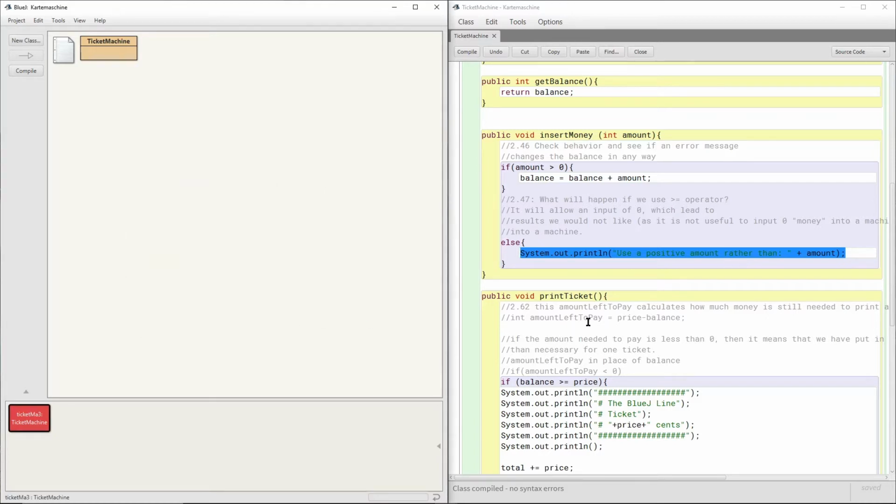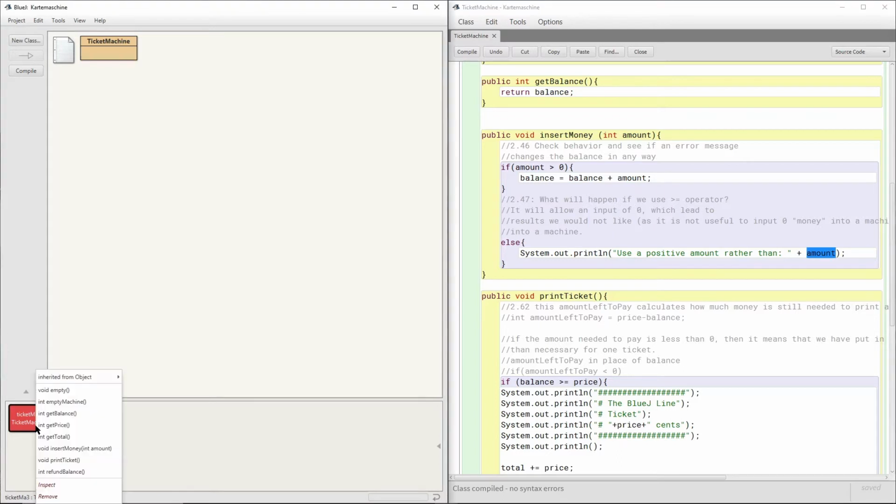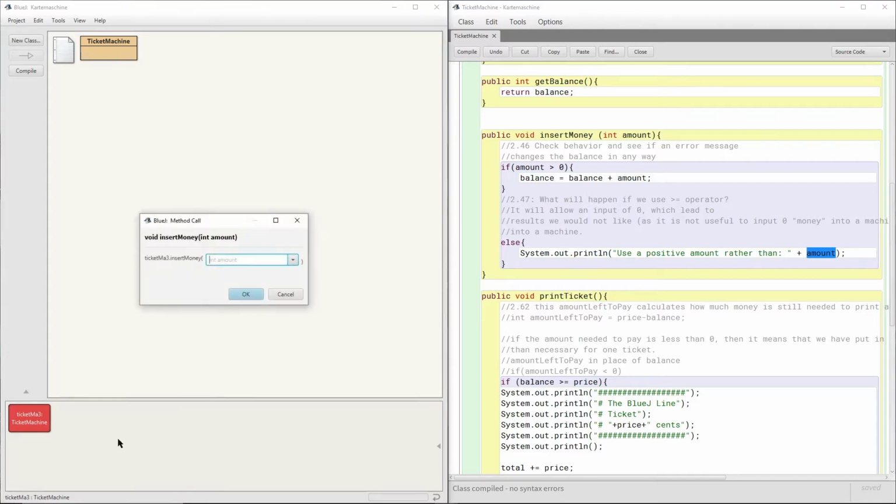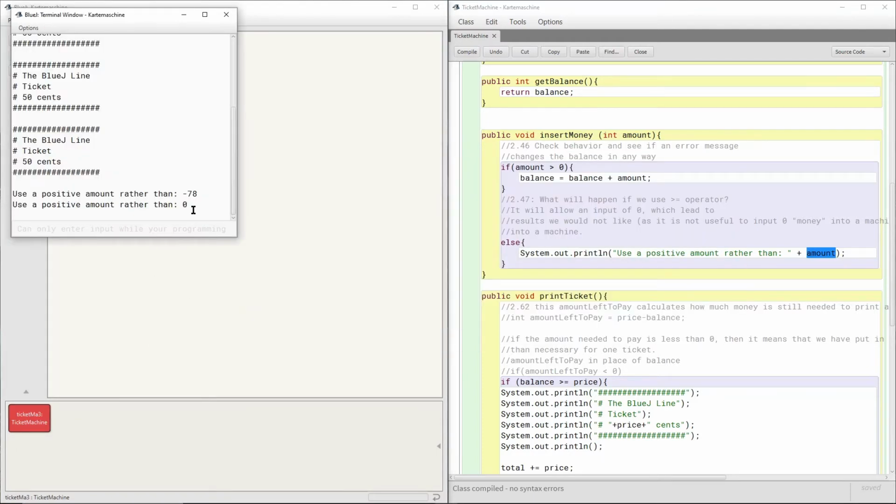Now try to predict what will happen if you enter the value 0 as the parameter, and then see if you're right. Well, if we enter 0, this condition would be false, so it would still print use a positive amount, which doesn't make sense because I don't believe 0 is considered positive or negative, but we'll just do as it asks. So we'll insert money 0, and let's check, and we have another error message: use a positive amount rather than 0. So my prediction was correct.